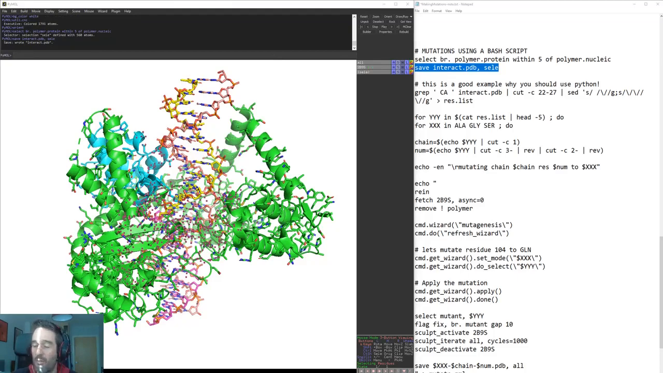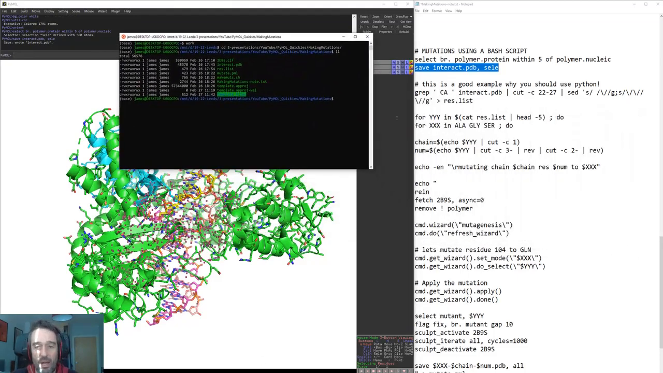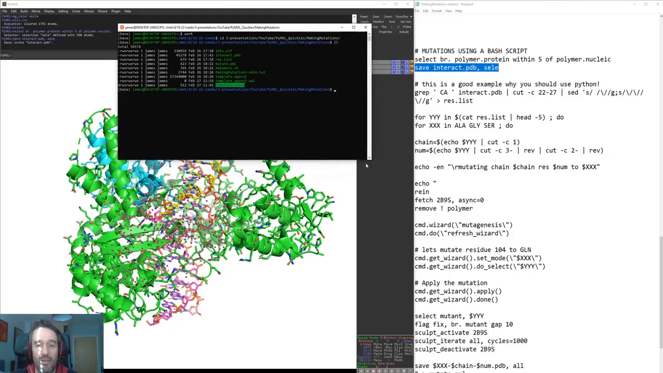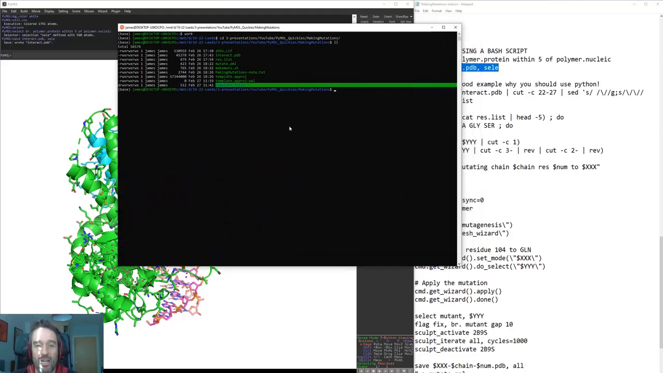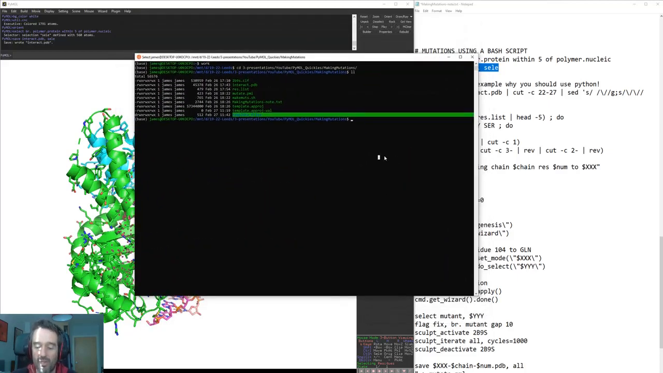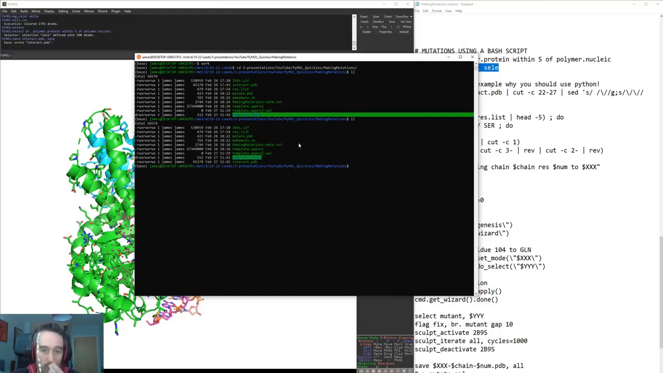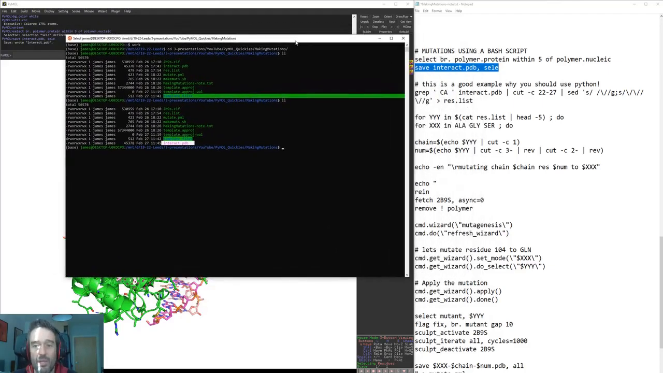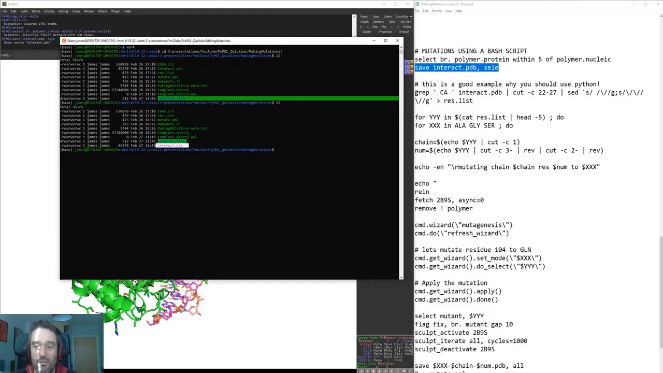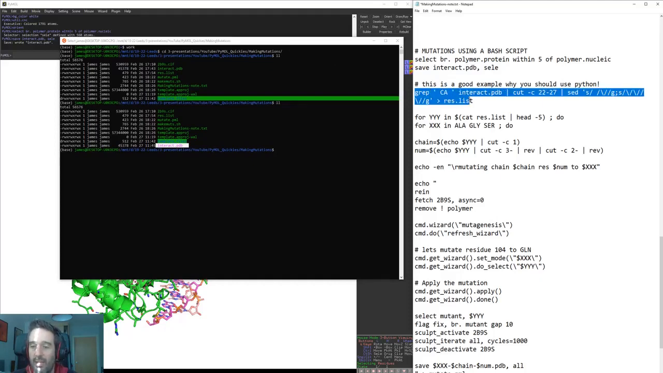Okay, so that's saved. Now I'm in a Windows environment here, but I'm using the bash subsystem for Windows, and that allows us to have an integrated bash terminal in our Windows environment. So we can see here that I have my interact.pdb here. So we can use a few bash commands here. So for example, what I'm going to do here, and this is why you should never learn bash, because look at this command here, look, it's literally just slashes.